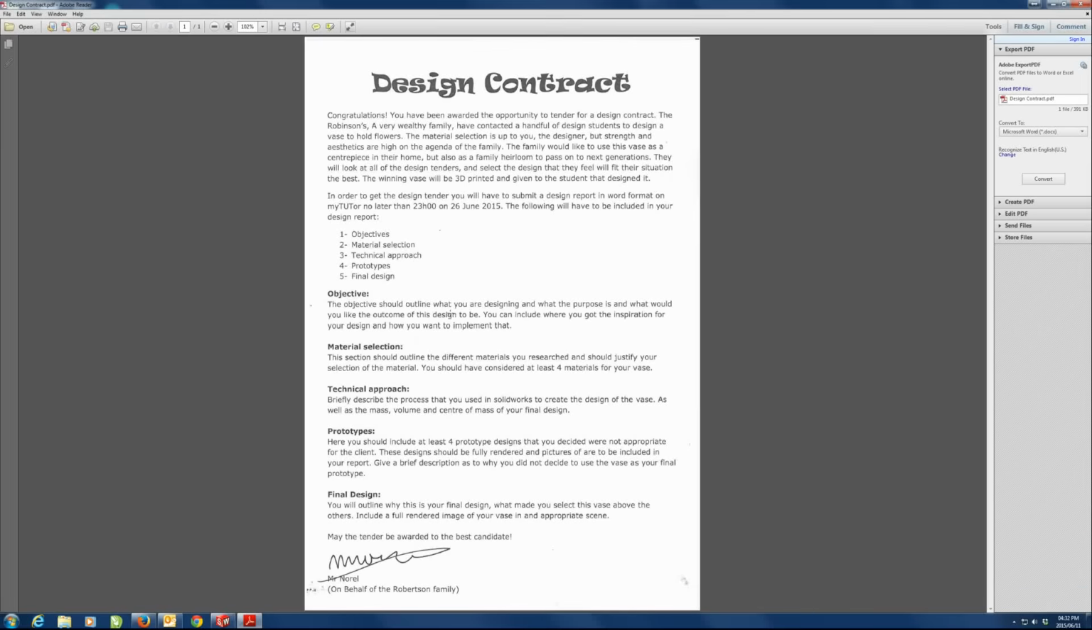The next is your material selection. What I want to know here is what different materials you considered and why you selected what you did. So exactly what I want to know is, these are the 4 materials I considered. So for example, glass, aluminium, steel, and carbon fiber. And I want to know why you ended up choosing whatever material you did for your final product.